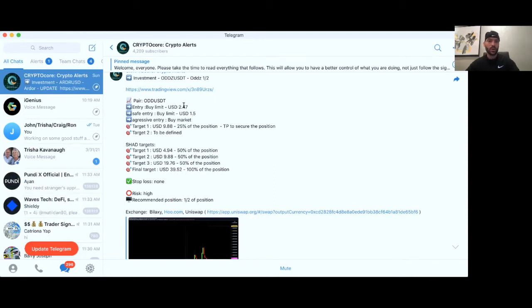So here's where the price is now. Here's where a really safe entry would be based on the numbers that they're seeing. Again, it may never reach that, but that's if you want to be a little safer. And then an aggressive entry would be, hey, just get in right now, even if it's a little above the price that's already been marked.